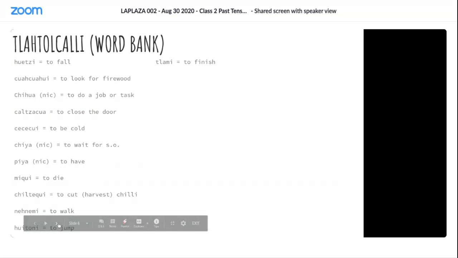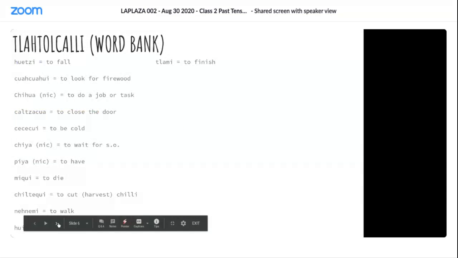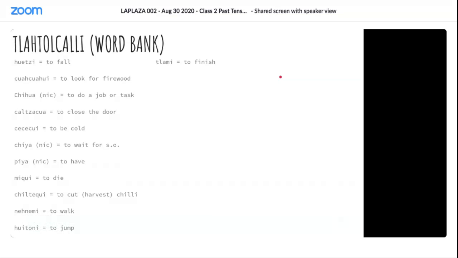However, there are 6 rules where you have to do something extra before you add the ki or the ke. We're going to be using these words, so I suggest that you write these down. If you don't have them written down already, go ahead and do it. Also, let me know when you're done writing them down, okay?